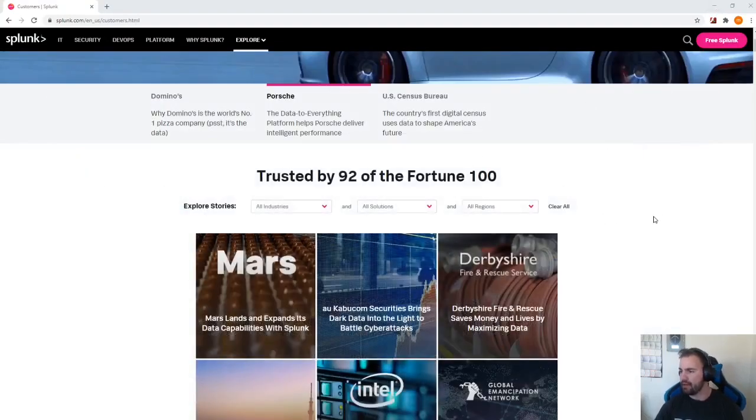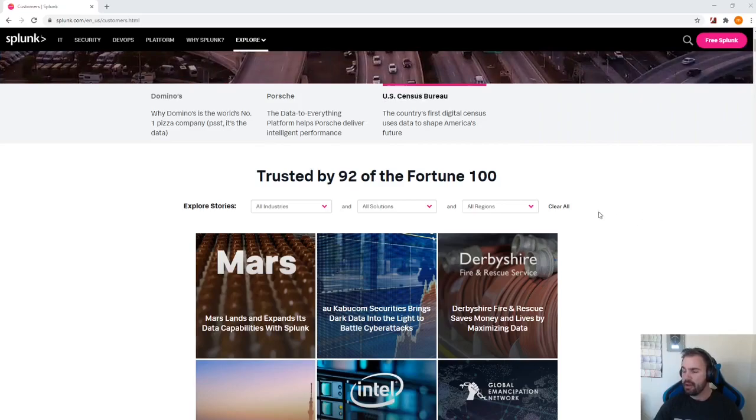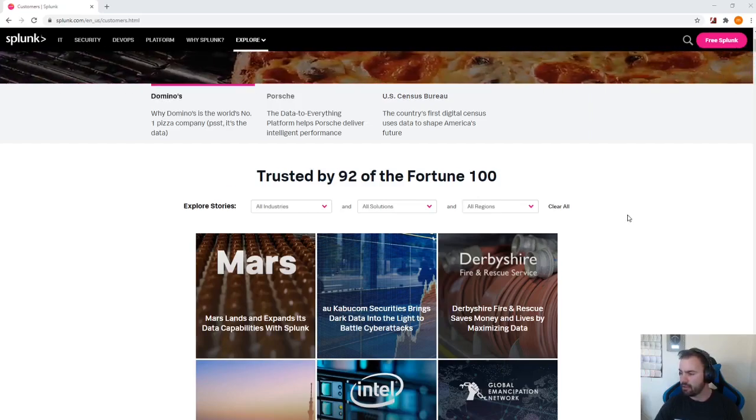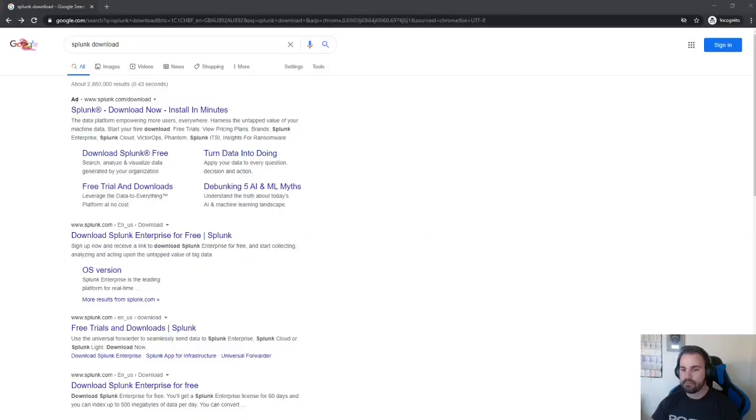So before we jump in on how we go about downloading it, I just wanted to make you aware that to date, Splunk is utilized by roughly 15,000 companies across the globe. And as you can see here, it's trusted by 92 of the Fortune 100. So it's quite a relevant technology, and it's definitely worth learning in this day and age.